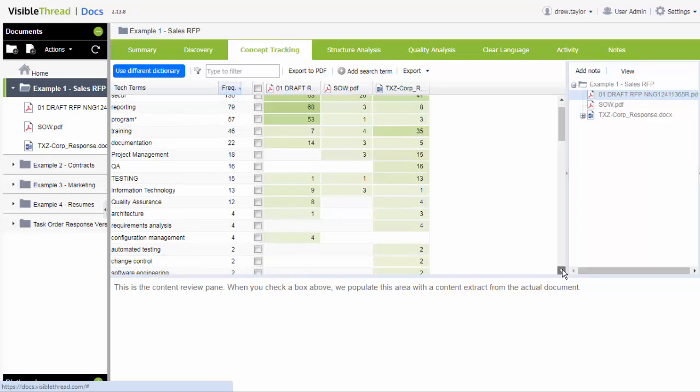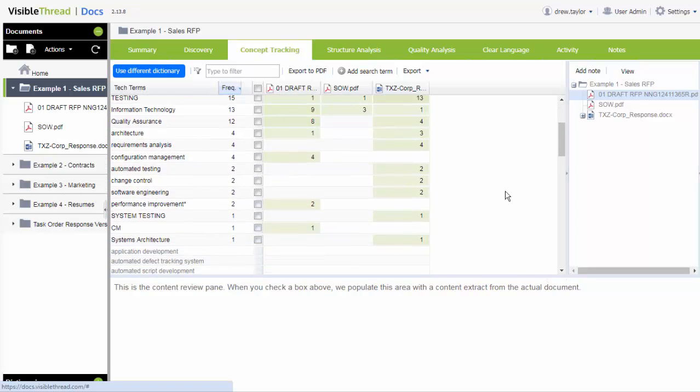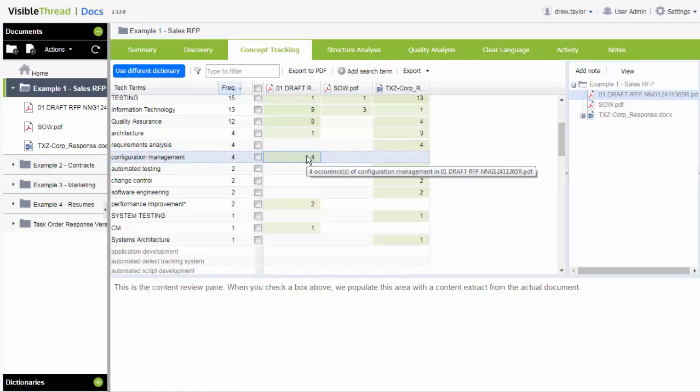We can start to see down here a few instances of phrases that show up in the RFP that do not show up anywhere in our proposal response. A phrase like configuration management shows up 4 times here, 0 times in our proposal.